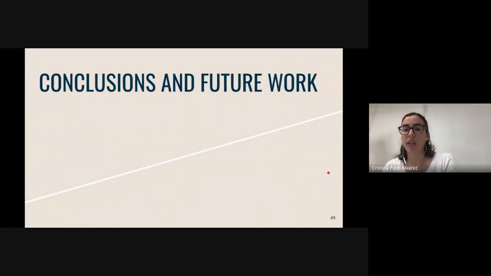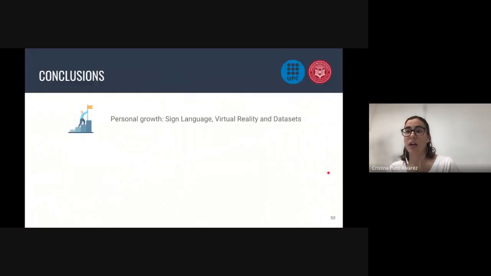Then finally, I will now go over some conclusions and some future tasks that we face in this project. Mainly, one of the conclusions is probably the personal growth that I took out of this project. It was really nice to learn about sign language, also about virtual reality and working with datasets. It was something that I had not worked on before, and I think it was a really good thing for me.